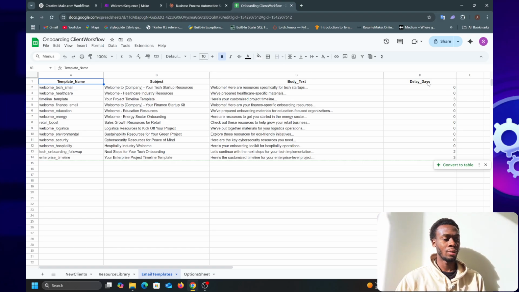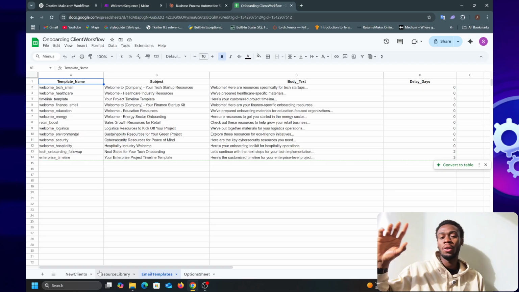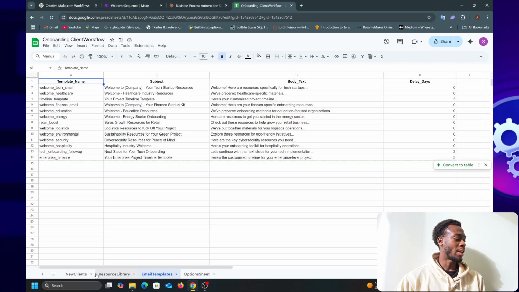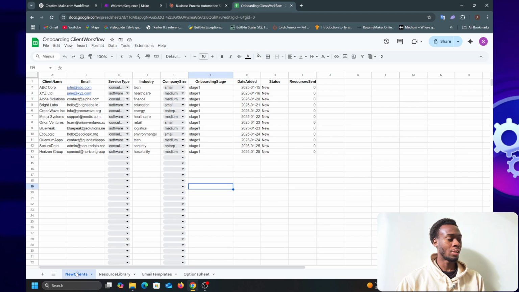And your delay, this will come in handy later on. And yeah, that's it. You're basically just doing a lookup. This is like a database. So this is very important because you need to get this right so that the other parts of the workflow will work.